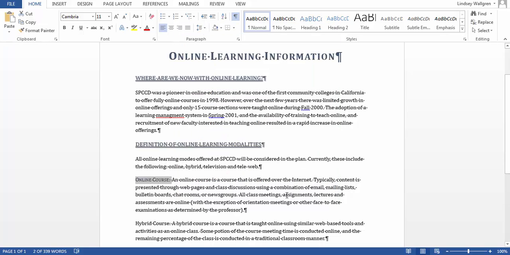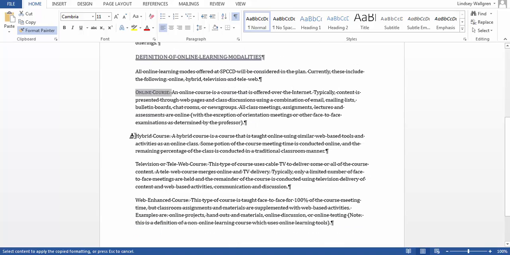Now we want to use the format painter to copy this format to the other paragraph headings. Okay, so we have all these other paragraph headings, and we want to copy it. So we're going to go format painter, and we want to copy it to hybrid course, which is the next one. So we're just going to highlight hybrid course, television or teleweb course.